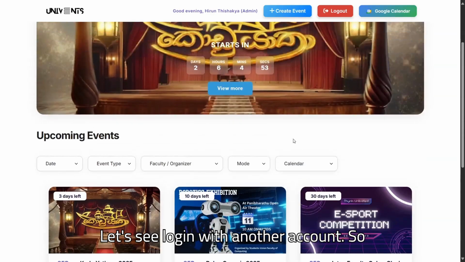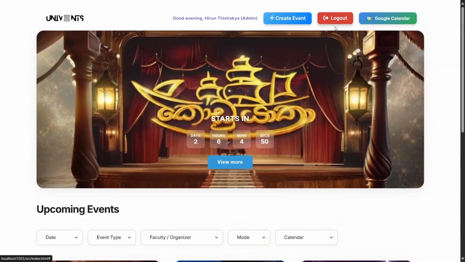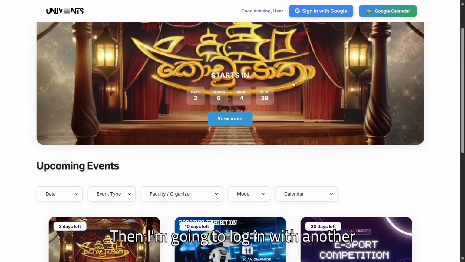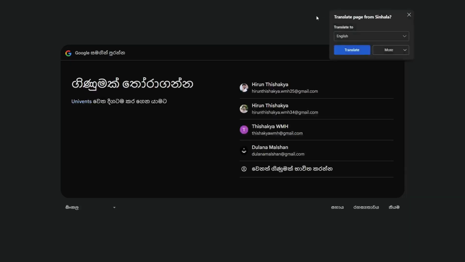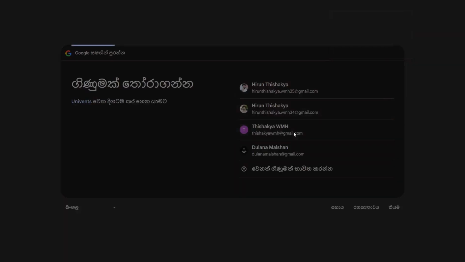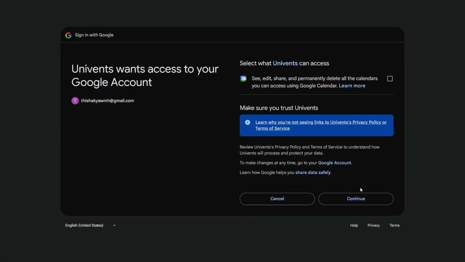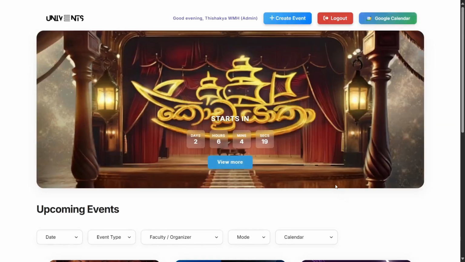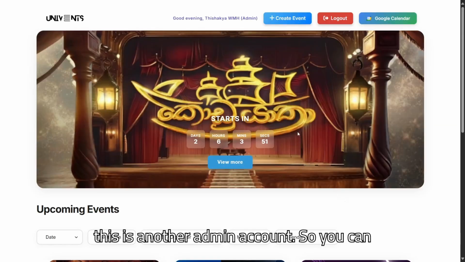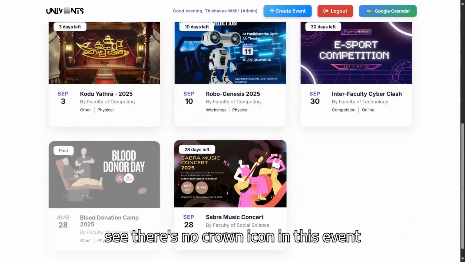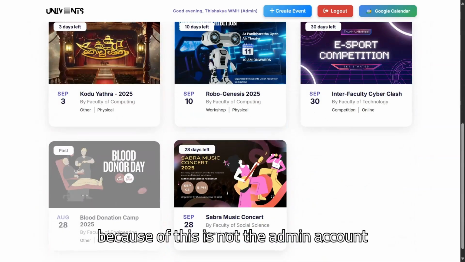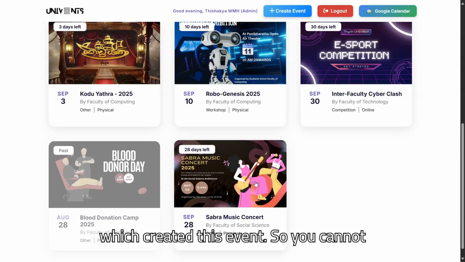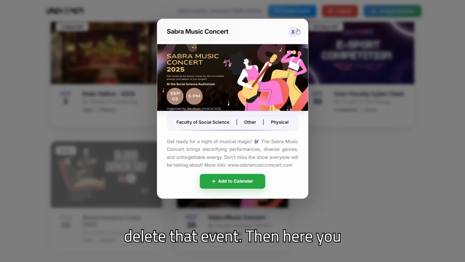Let's say log in with another account. So I'm going to log out from here. Then I'm going to log in with another Google account which has the admin privileges. Here this is another admin account. So you can see there's no crown icon in this event because this is not the admin account which created this event, so you cannot delete that event.